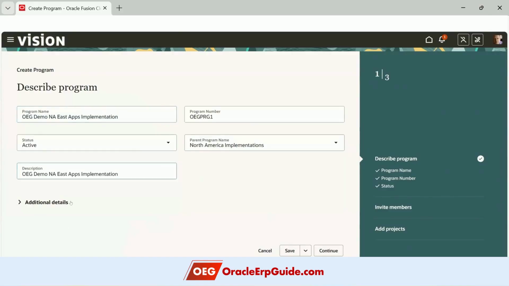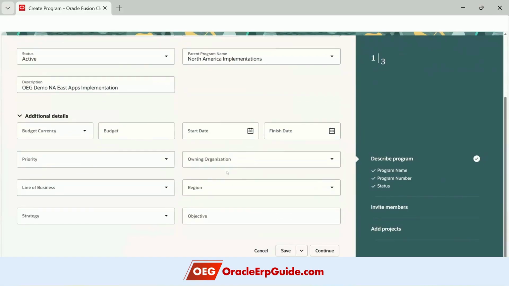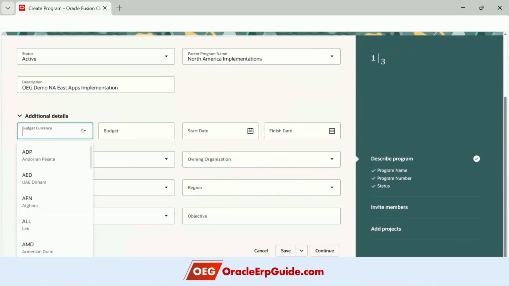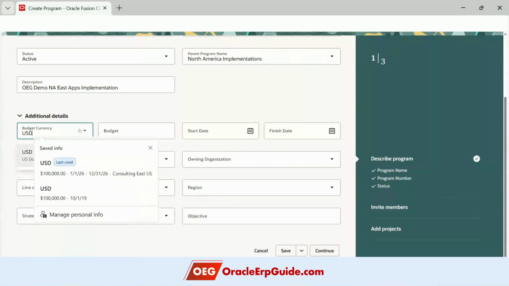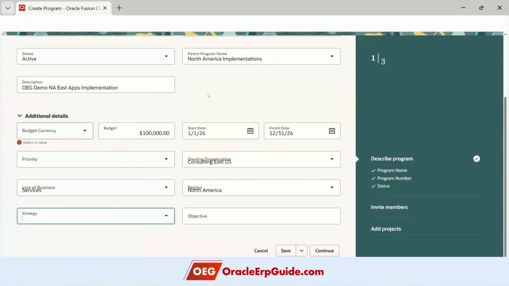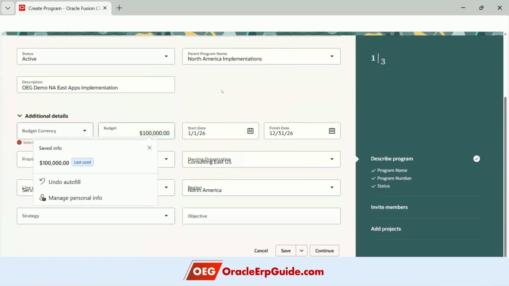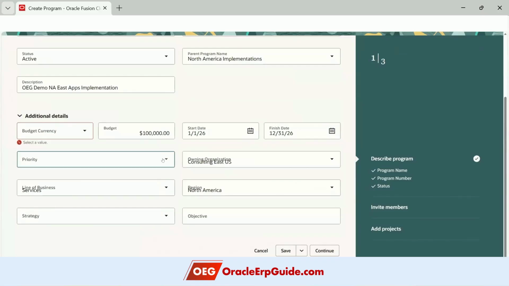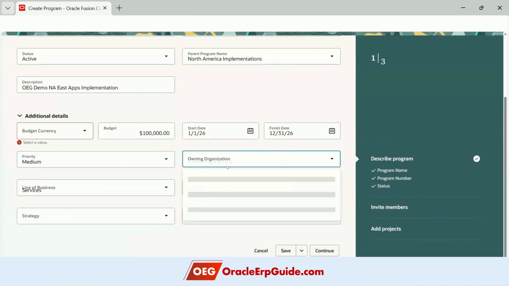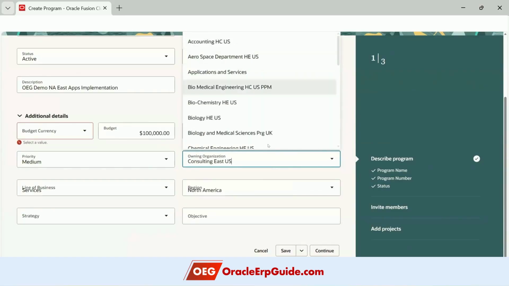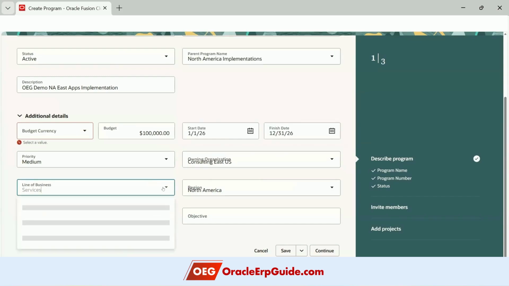Now next is additional details, right? So somebody was asking about the budget, right? So you can add a budget, say in USD, and you can give some amount and start date and finish date. And you can give a priority, say medium. You can give an owning organization. Okay, these owning organizations are basically the project owning organizations. Lines of business, say service.